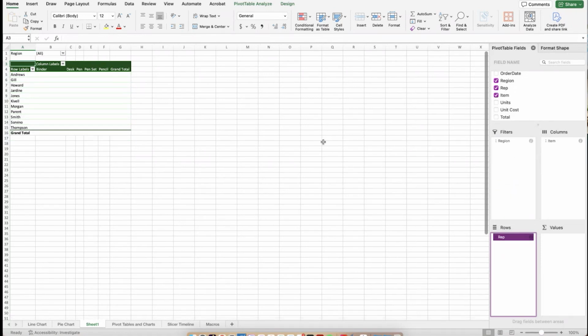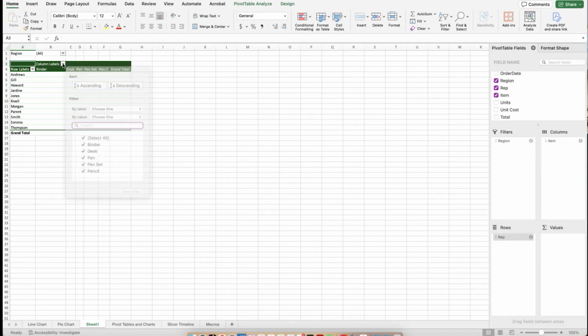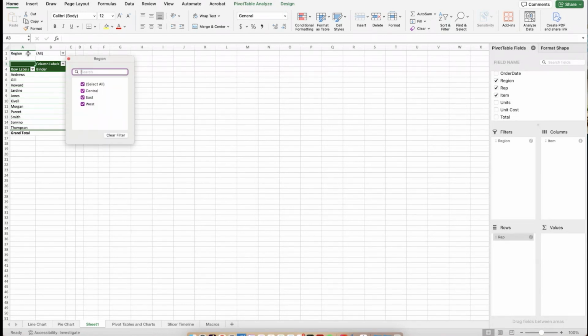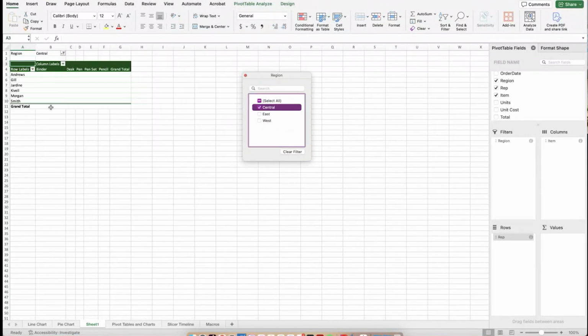So if we place it here under filters, this is going to allow us to go in and make adjustments to our changes there. So up here, we would have our regions. Notice that we have a new thing that pops up here at the top. This is going to allow us to filter between each region. So if we wanted to just see the central region, we could do that. So we unselect, select central, and you'll only see the central region. And that's because of the change that we've done up here.